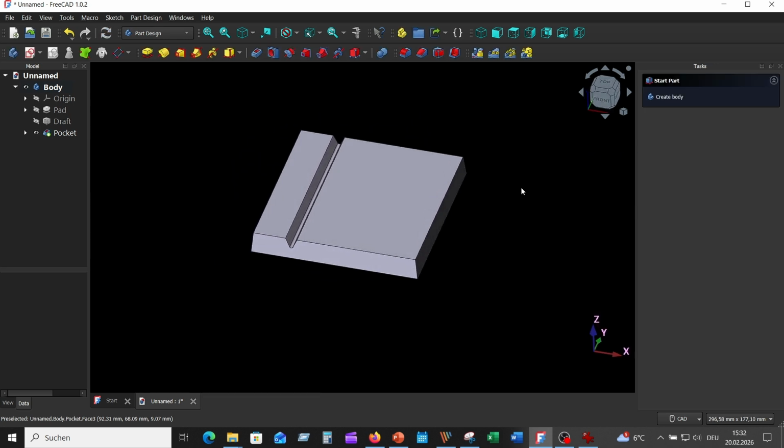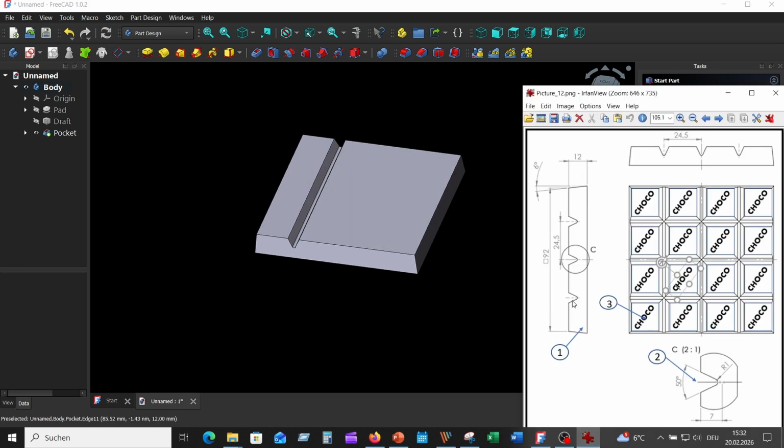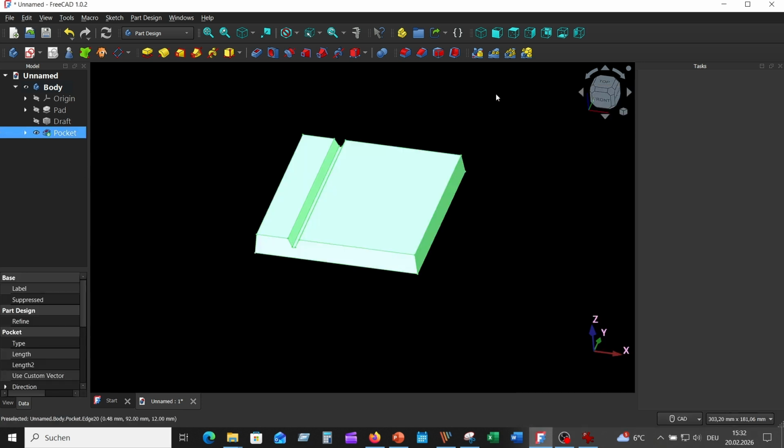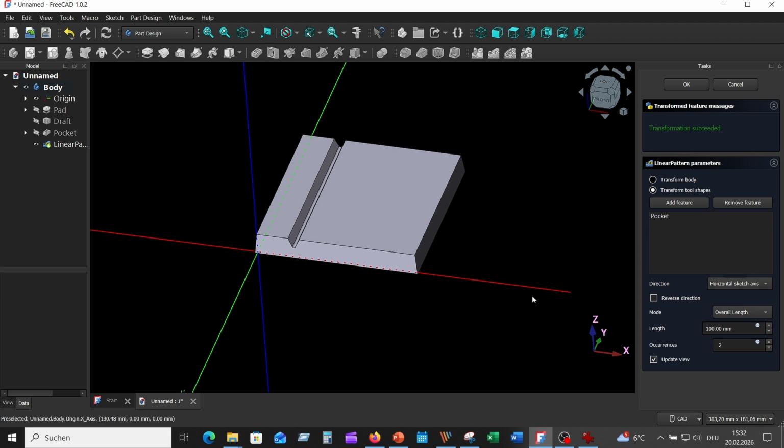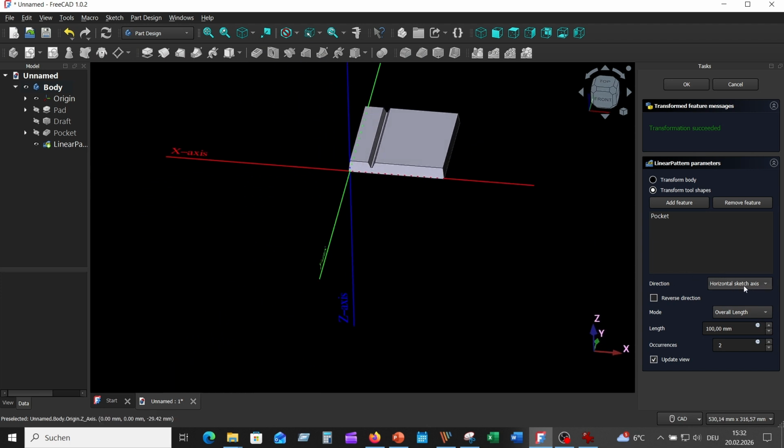Now, we use the Linear Pattern tool to create the other cutouts. Select the created pocket and then activate the Linear Pattern tool. Set the length to 49 millimeters and the occurrences to 3.